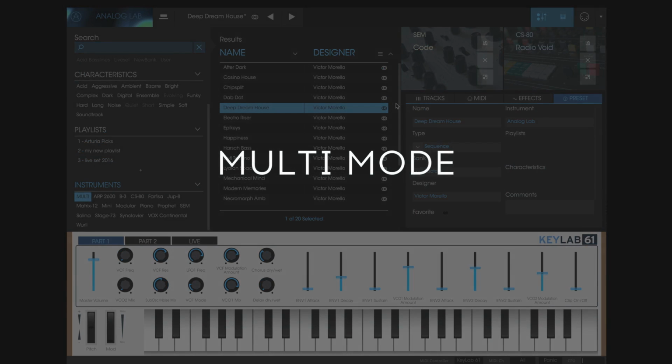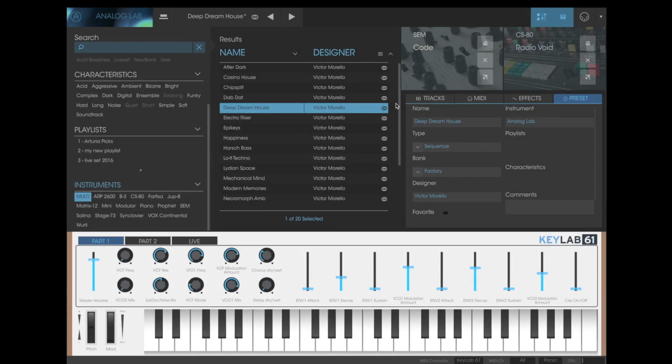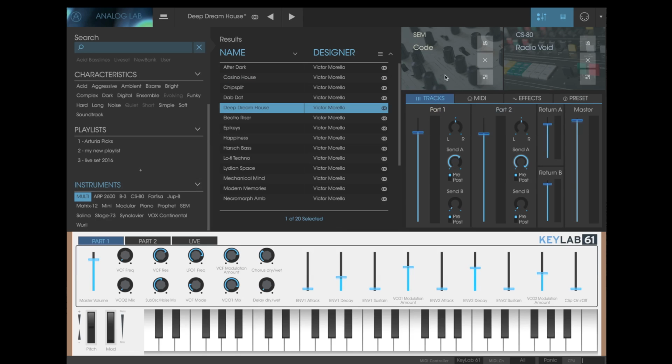So a multi is actually the combination of two sounds, two presets like we saw until now, that can be mixed together. So right now I see here that I have one preset from the SEM and one preset from the CS80. So let's have a look. The first panel in the multi mode is called tracks, and it's a simple mixer of the two parts. So I can just mute one of the parts.